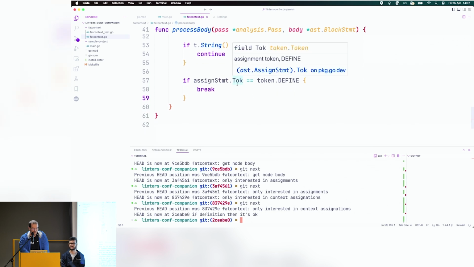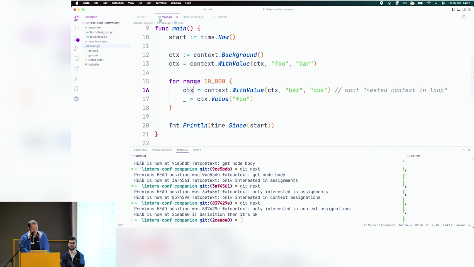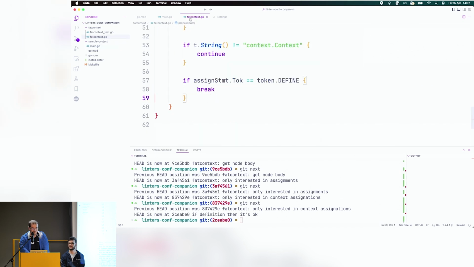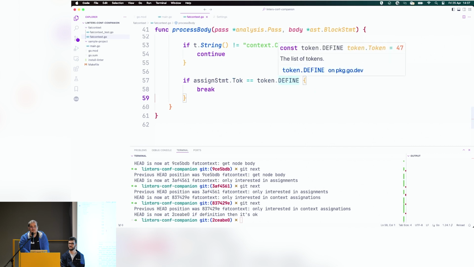Now we want to consider that if there is a definition, so not a strict assignment, this is an assignment, this is a definition. If we have a definition, then we are good, right? Because we don't have the issue. So if we have an assignment to a context in the loop, we can stop parsing the loop here. We won't need to check the other contexts below.